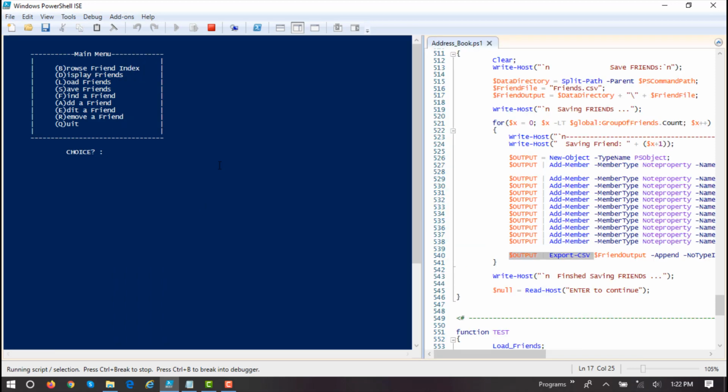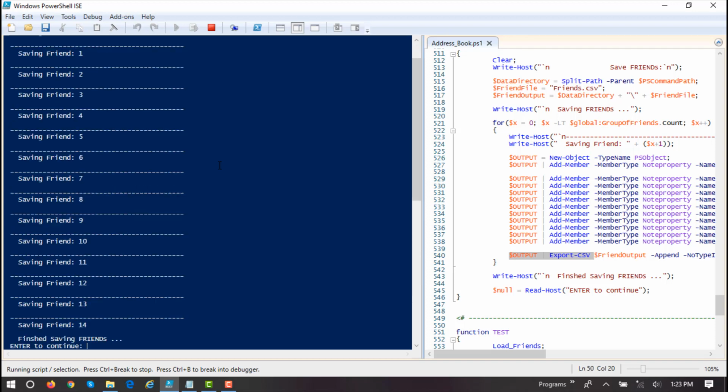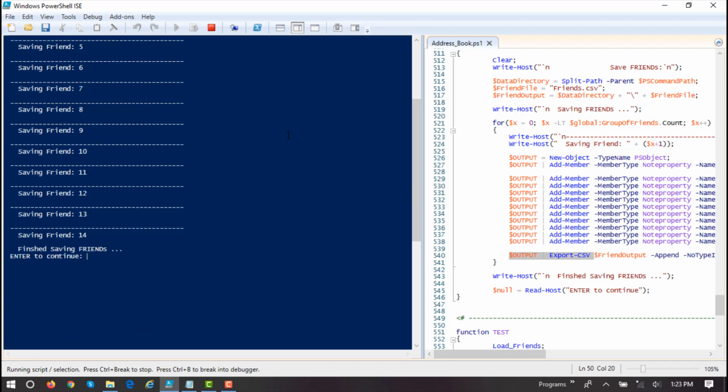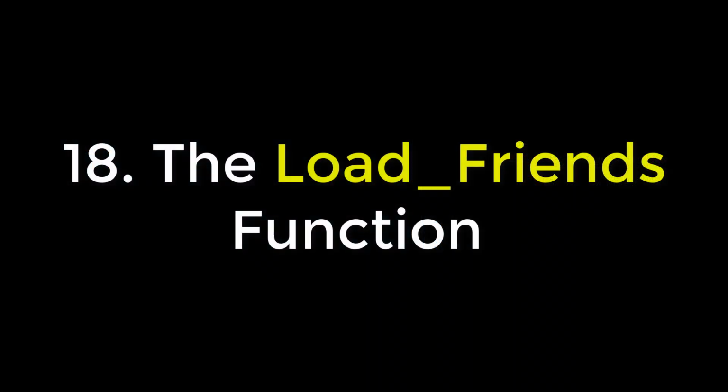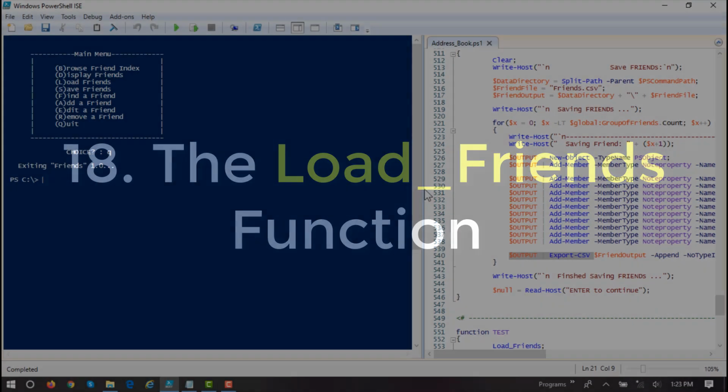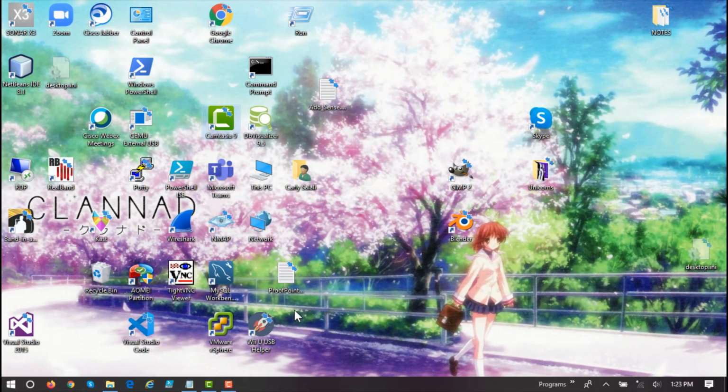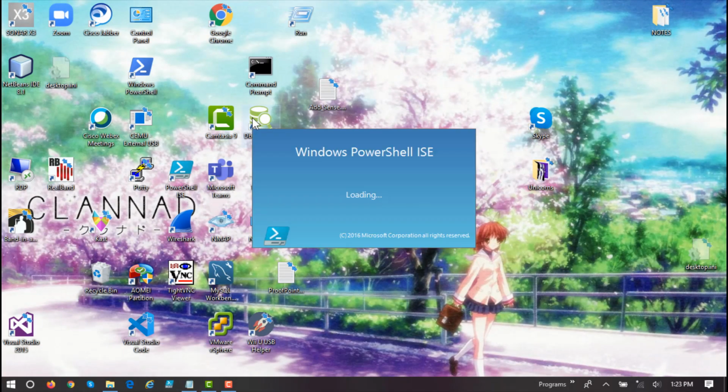Let's save all of our current friends. Okay? So we're going to save it. And it just iterates through all of the programmer-defined class objects in the array, and tells us finished saving friends. We'll hit enter to continue. And let's quit. Okay. And we'll close ICE and we'll reopen it again.